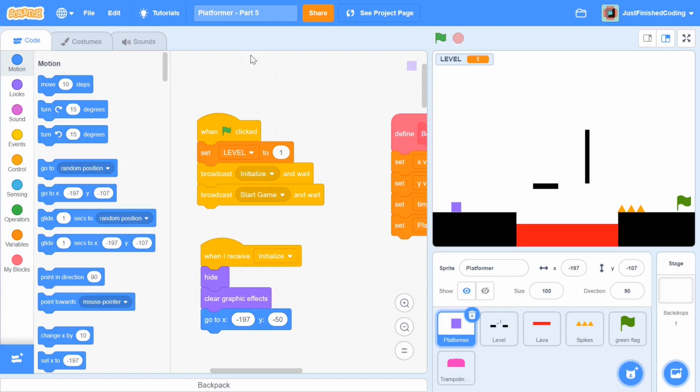If you're still here, I'm going to assume that you've watched parts 1 to 4, in which case you should have a bulk of your platformer game set up. And in this video, what we'll be doing is to set up the remaining trampolines, make a few changes in our code, and also set up the locations of the keys. Let's get right into it.